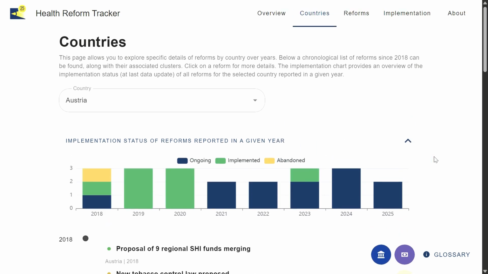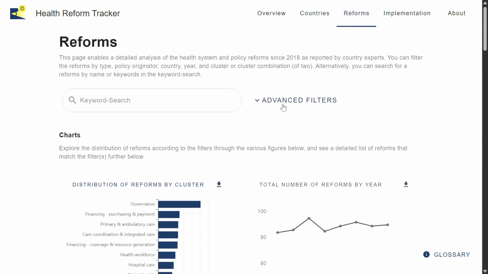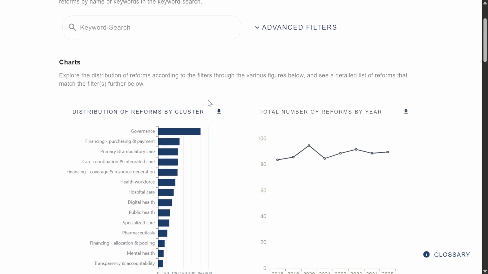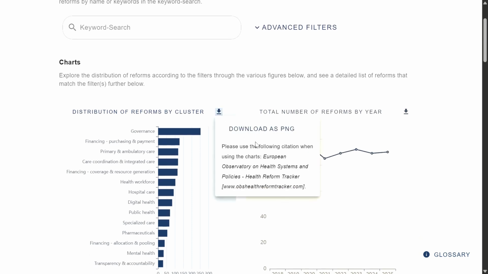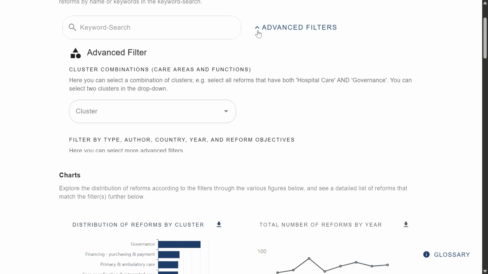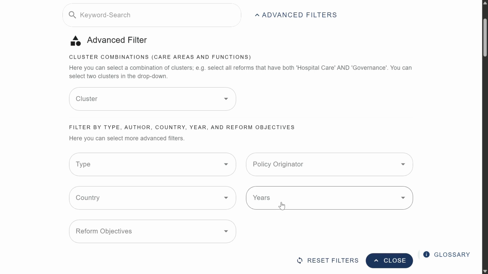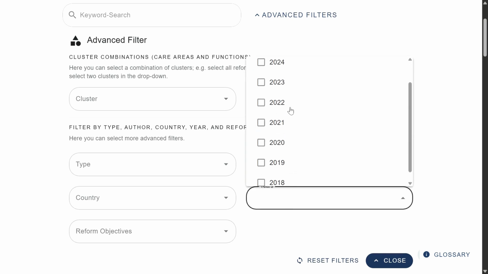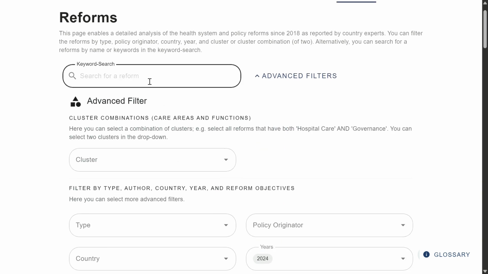For more detailed information on reported reforms, including cluster combinations, type of reform, content, and objectives, you can head to the Reforms page. Here you can investigate reforms by all data points and create several charts. A free text search encourages you to explore cross-cutting themes and keywords.